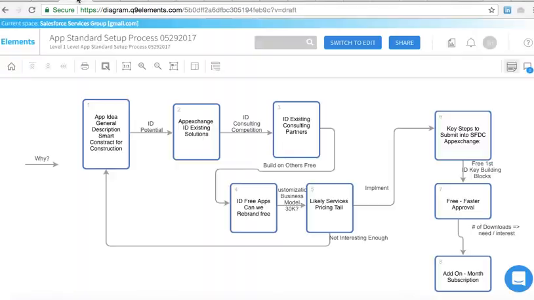This is an overview of the process that I've come up with to evaluate an app idea. So first we get the idea over here. Then we go right to the app exchange, like what's the potential? Are there some existing solutions? And then the bigger question is, who's the consulting competition, right?